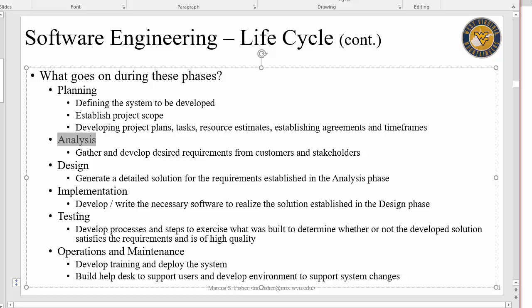And we're making sure that all of the requirements from the analysis phase have been implemented. And then during the operations and maintenance, the O&M phase, that's where we're deploying the system, we're developing training, getting people familiar with it, able to operate it, having a help desk.